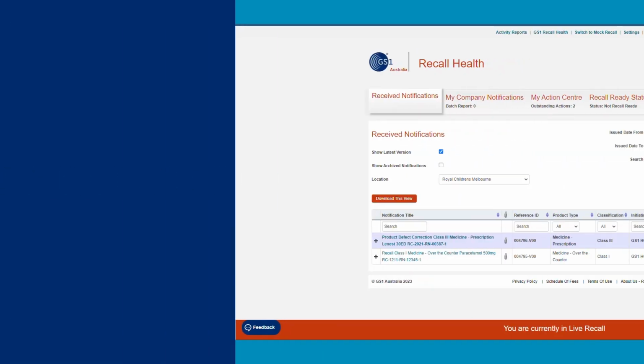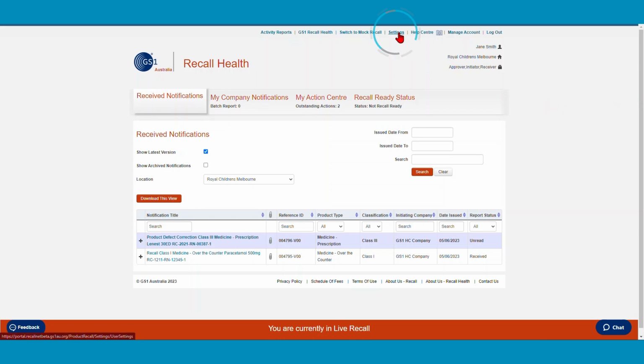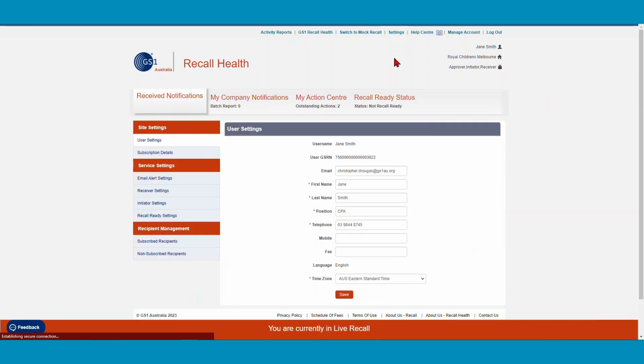Settings. Settings are located at the top of the screen. Here, you can update your user profile and email settings. When logging into Recall Health for the first time, check your details are correct, including your time zone. Time zones are defaulted to Australian Eastern Standard Time. If your time zone is different to this, you can adjust accordingly.